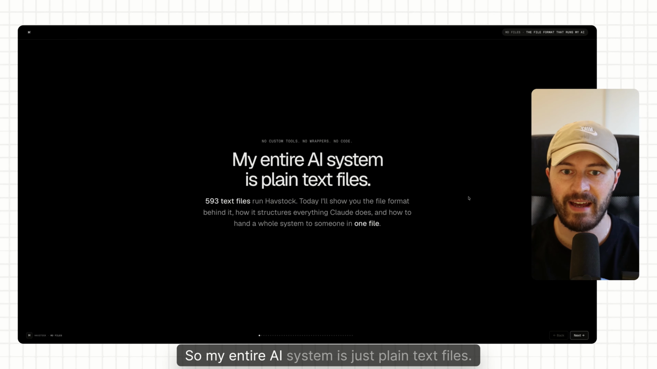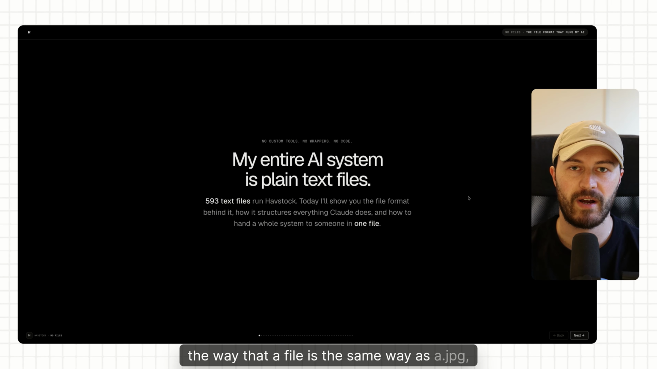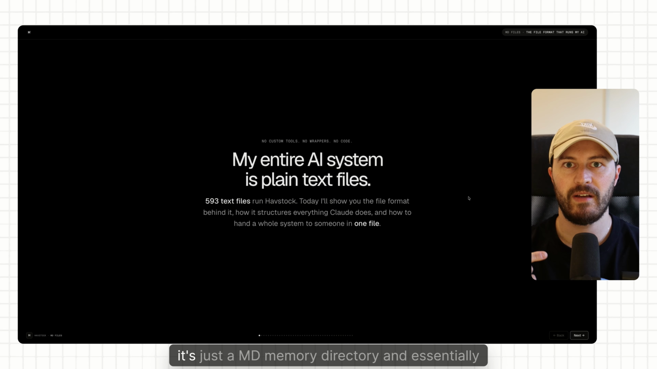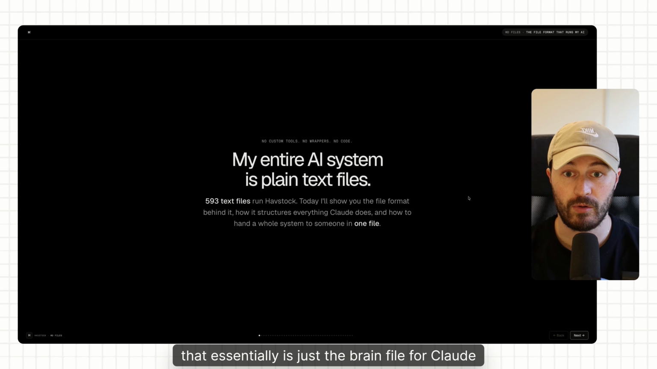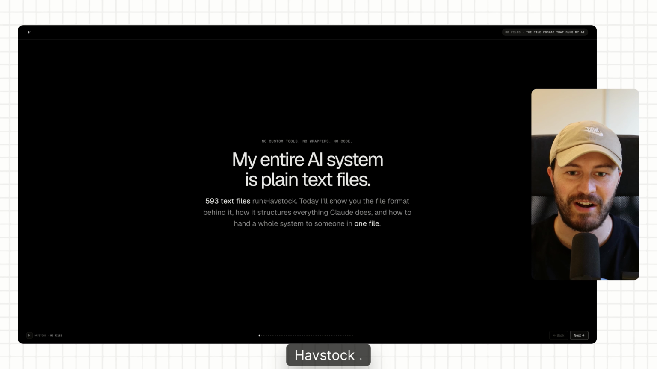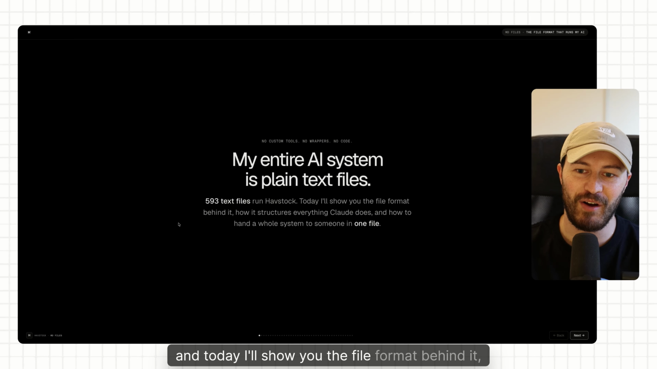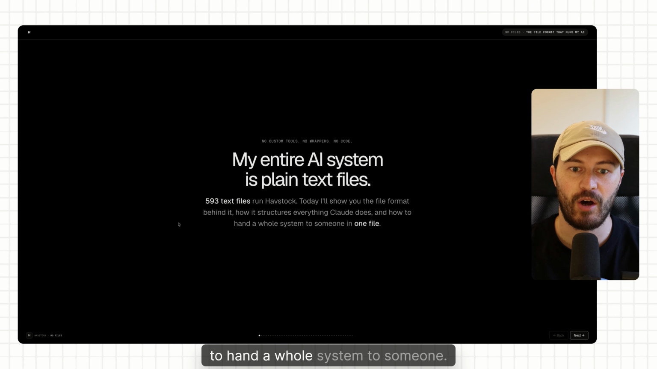So my entire AI system is just plain text files. MD is just a file structure, the same way as .jpeg or .zip, it's just a .md, memory directory. And essentially it's just a bunch of information in text form that is the brain file for Claude or for AI. So I have 593 text files that run Half Stock. And today I'll show you the file format behind it, how it structures everything Claude does, and how to hand a whole system to someone.